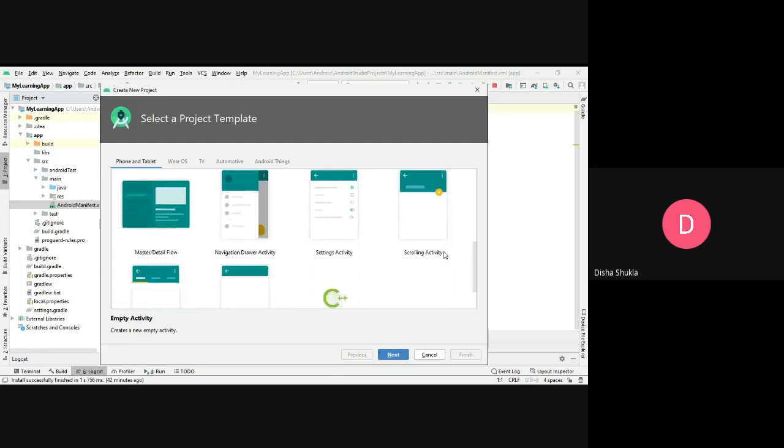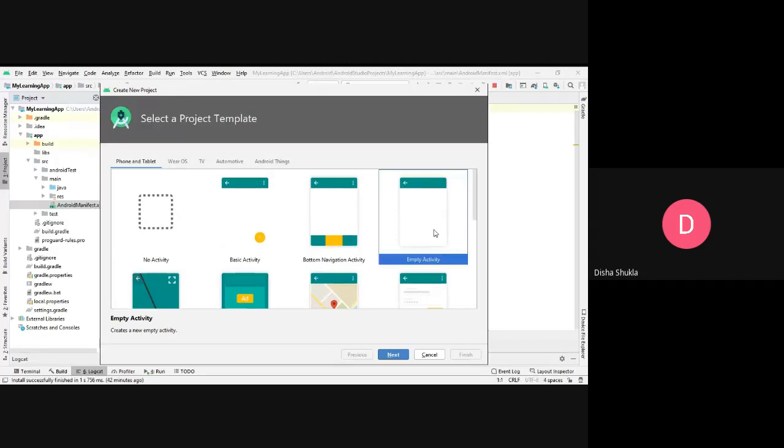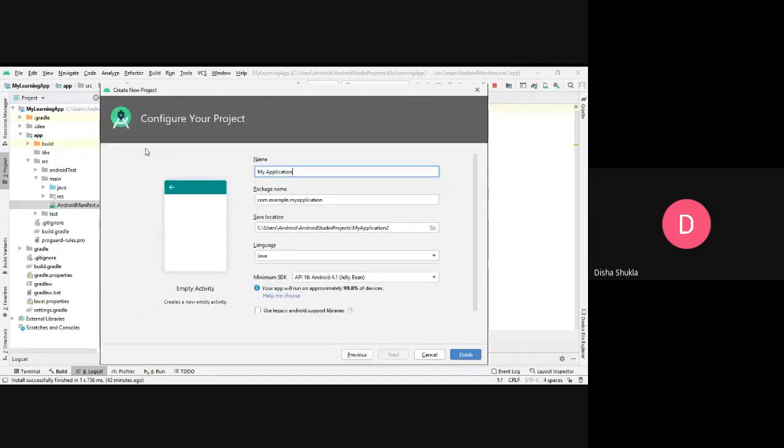And as I told you the last time, we'll generally be using the empty activity only. So I'll be selecting the empty activity, then I'll be clicking on next. Now here you are supposed to configure your project. That is, you are going to name your project, name the package of your project, say where you want to store the application, and select the language. As I told you, we have Java and Kotlin, both the languages, and here we are going to use only Java. But you can also code in Kotlin if you are comfortable with it.